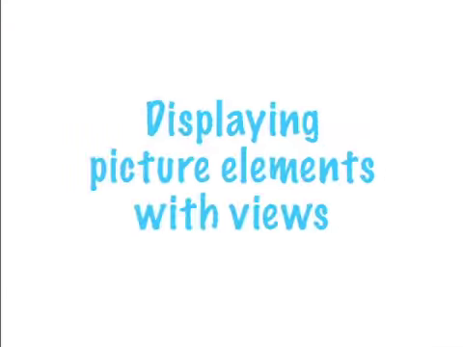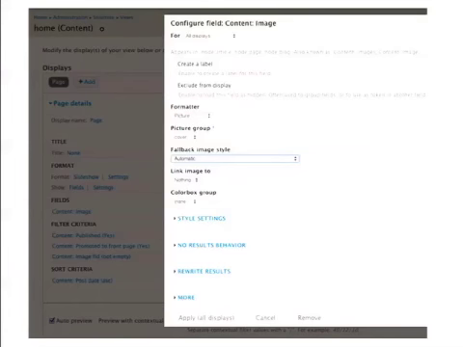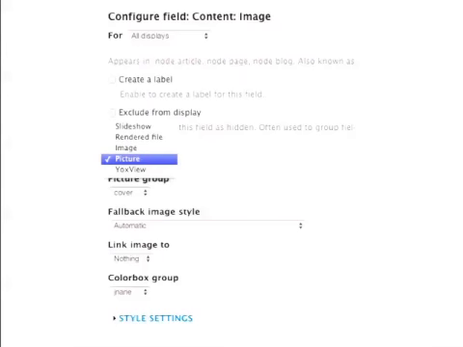If this content type is going to display in views as well, if you're going to create a list of your pieces of content, that's easy to set up too. As you're setting up a view, you select your image to display under fields. And this will appear as content, colon, and then the name of your field name. There you go. You add it under fields. Once you do that, then you can configure the field in views.